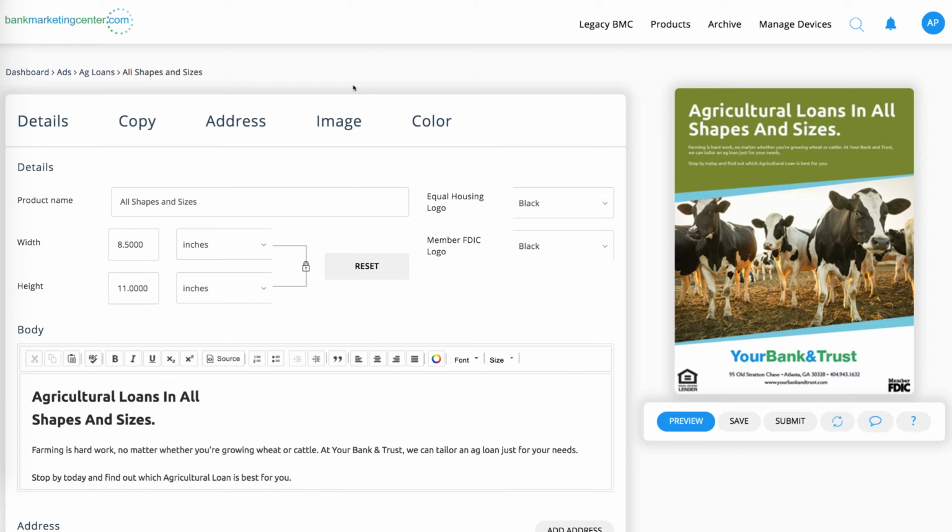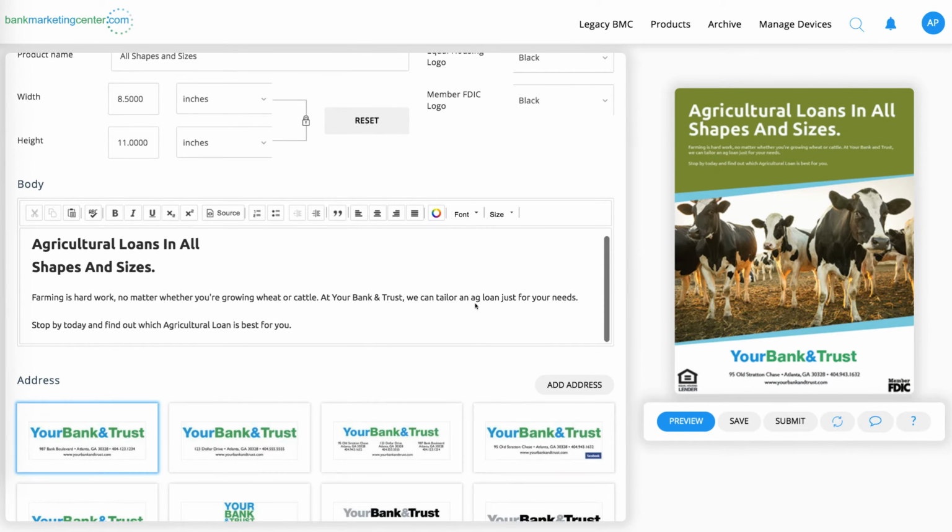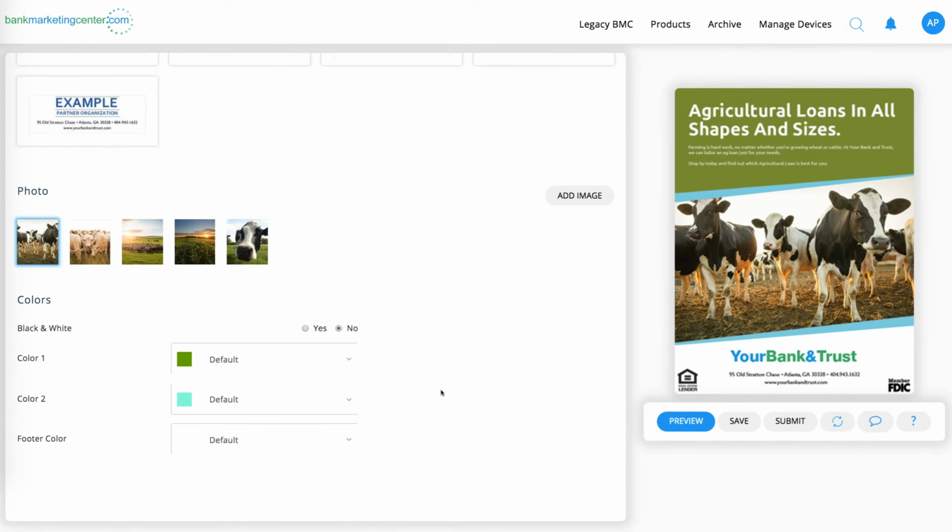Creating a professional ad in the bankmarketingcenter.com portal is quick and easy. Right now, I'm inside the Classic Editor, and I'll be using this to customize a design that I found in the template library. On the right side, I'll see the preview of what my ad looks like before any changes. And on the left-hand side, I have all of my customization options to customize this ad the way that I need to.